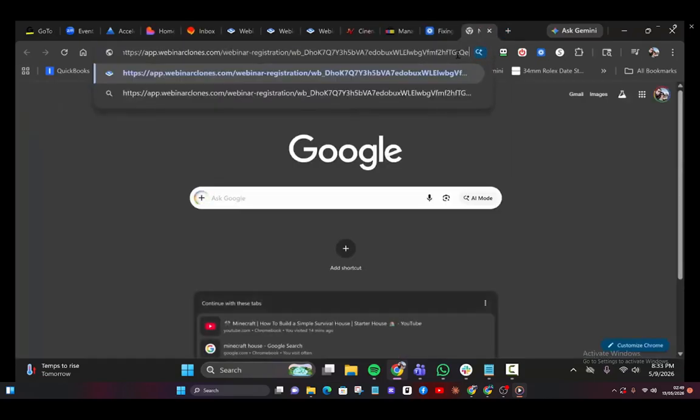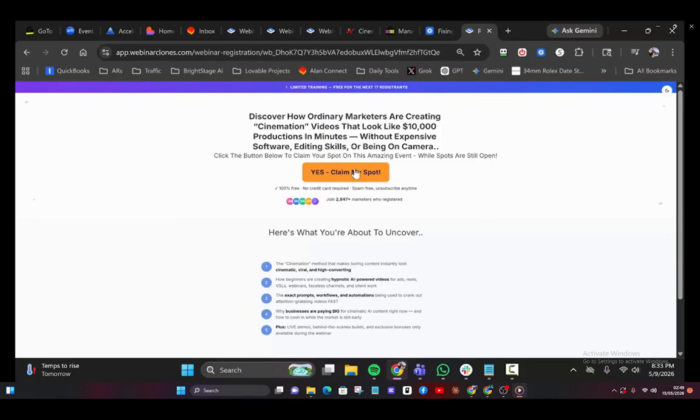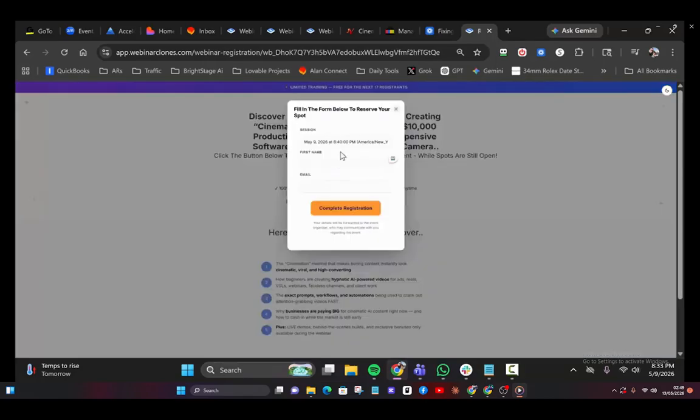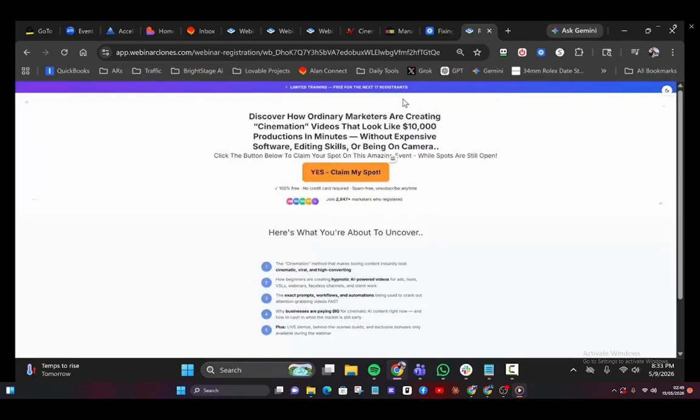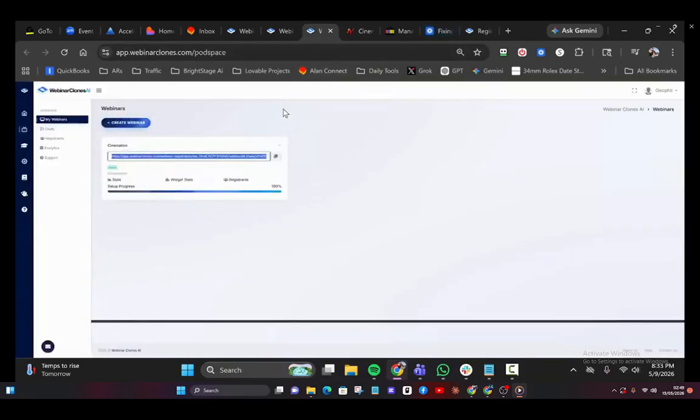So let me just show you the page. If we copy it and paste it, this is a mobile optimized landing page, and they're able to click and go ahead and claim their spot and go right into the event. Everything is done already as far as the cloning process goes.